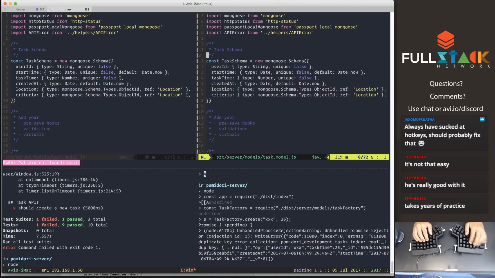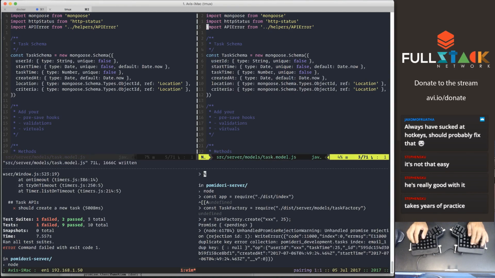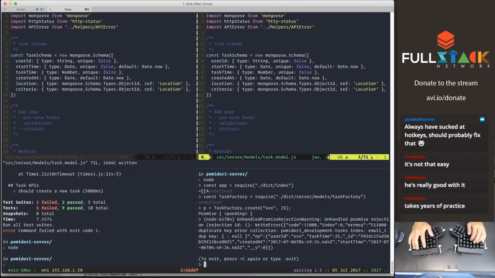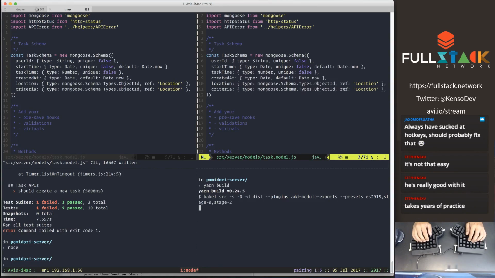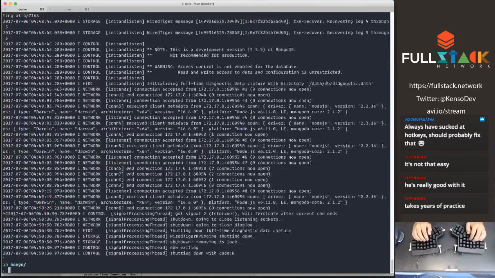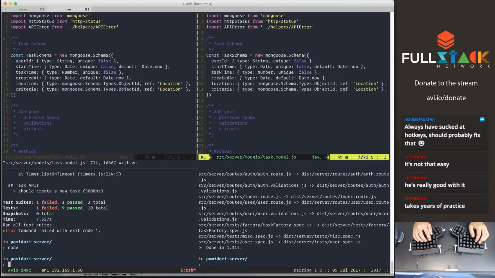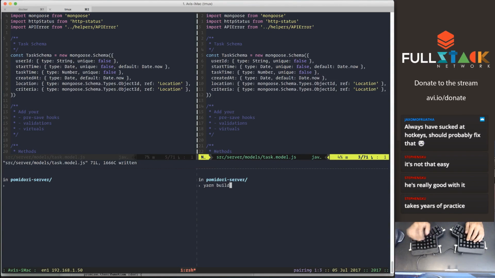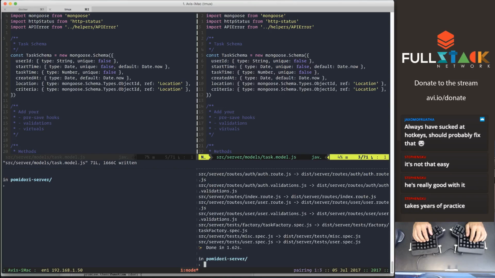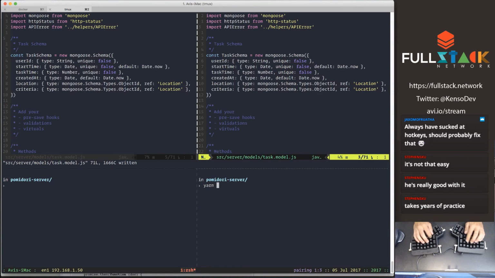Okay, so now, passport-local-mongoose here, great. And now the problem is that we need to rebuild. And let's remove the data here. And then mkdir -p data. And start here again. And then let's clear it here, yarn build. And yarn test.